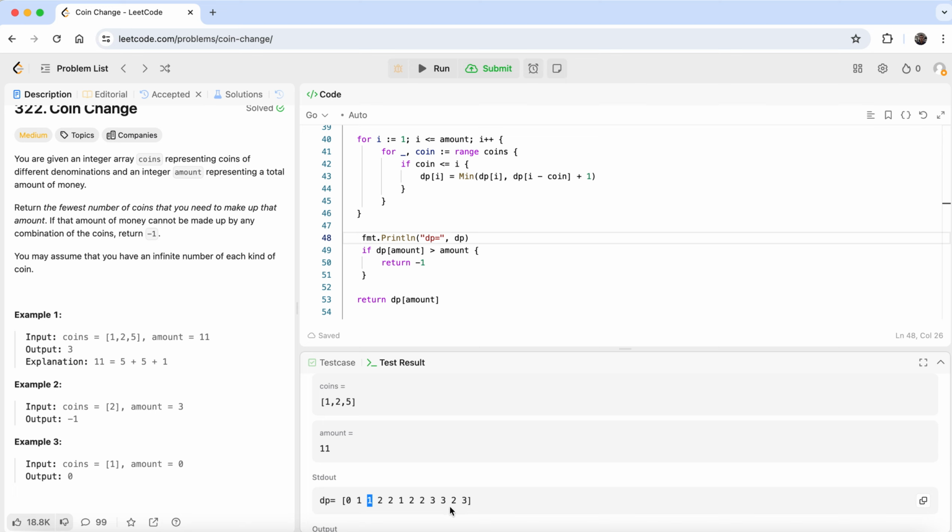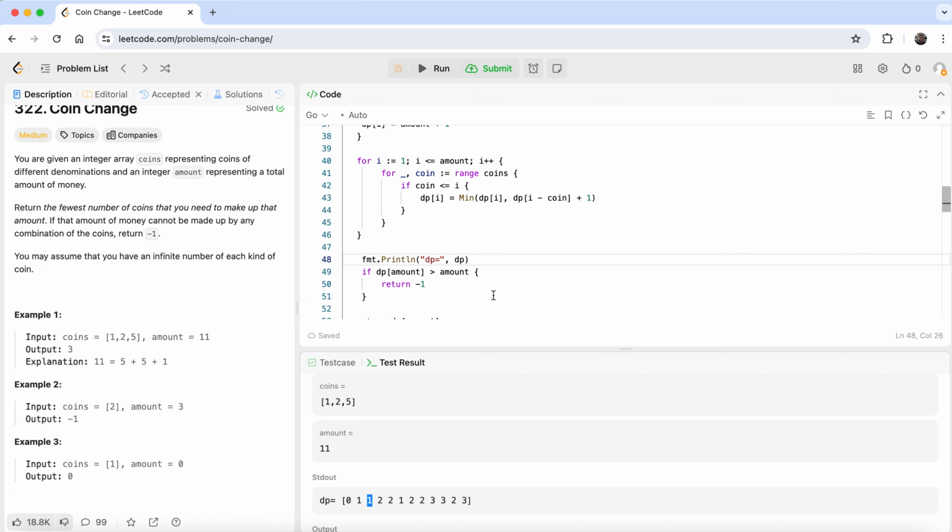In the same way, we'll come to this place, and this is the 11th index. For the 11th index, how many coins do we need? We say 3 coins. By yourself, you can go and understand this flow, and then you will get a clear idea. But anyway, this is the best approach, I would say.